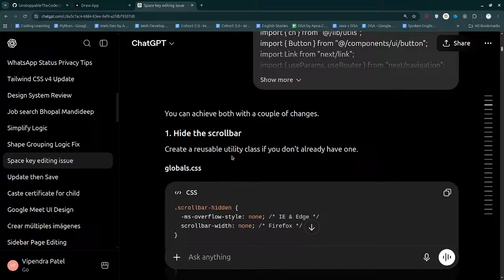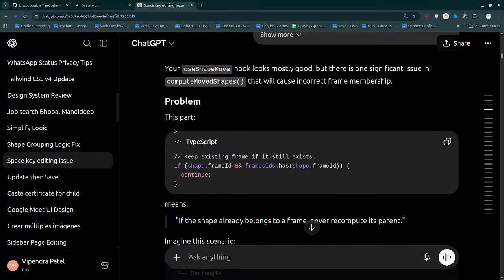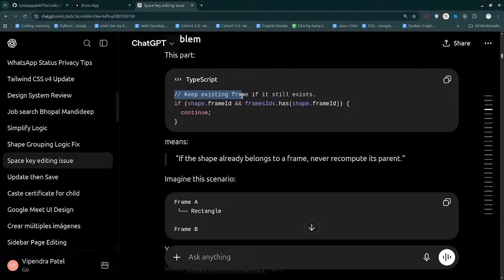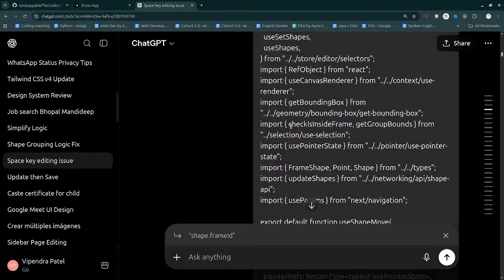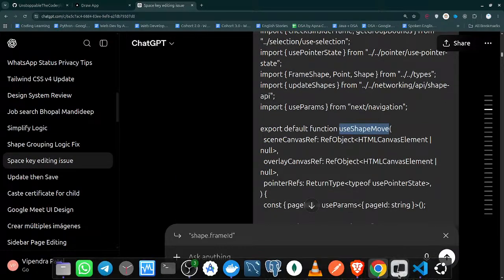This part is done, this part is done as well. Then over here we are trying to get this part corrected. Use shape move looks mostly good, but there is one significant issue, that is compute moved shapes that will cause incorrect frame membership. So keep existing. What it is doing is, if the shape has the frame id, keep existing frame if it still exists. So what are we trying to work on right now? We are trying to work on use shape move, so from wherever we are moving the shape.